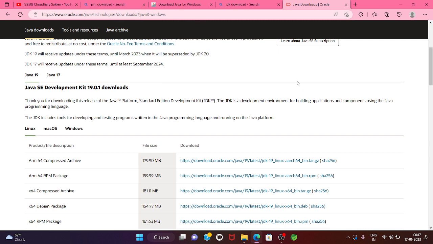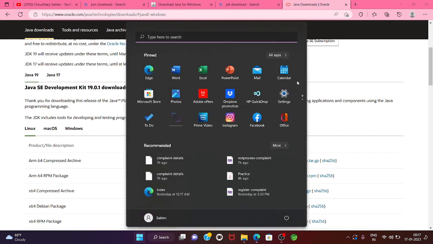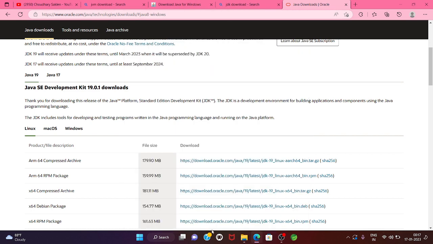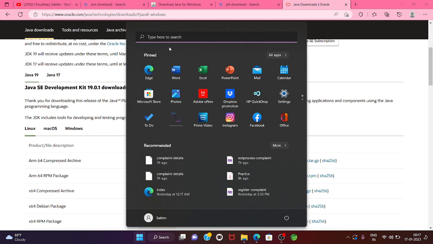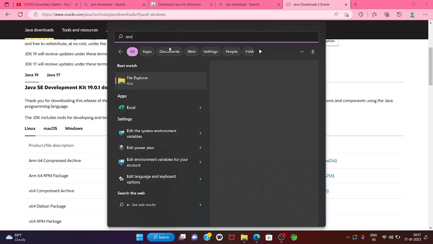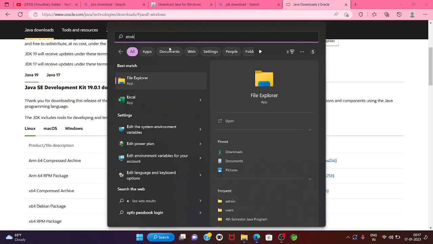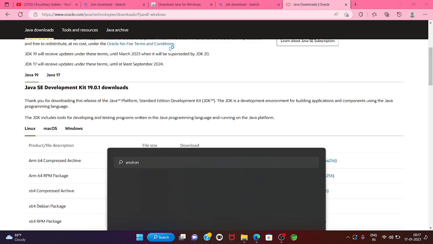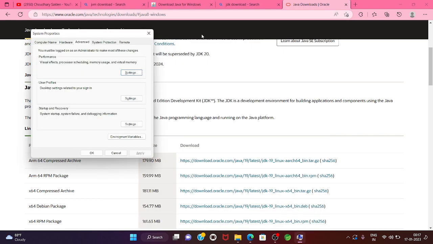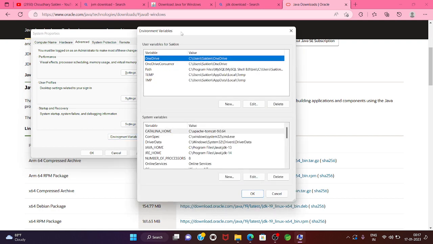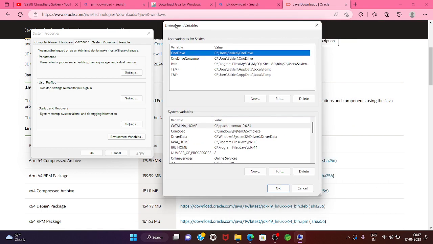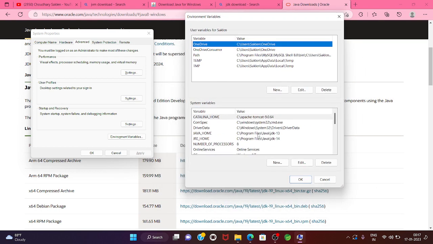After installing the JDK, you should press the start button and search for environment variable. Then you will see this interface. Then click on the environment variables. After clicking on the environment variables, you will see this display, right? After this, you need to set the path here.